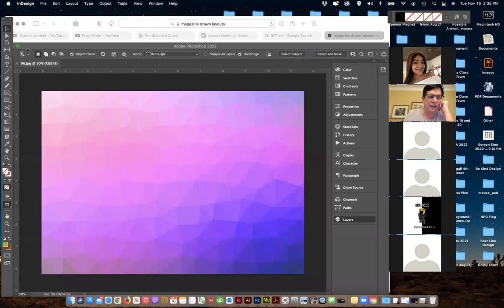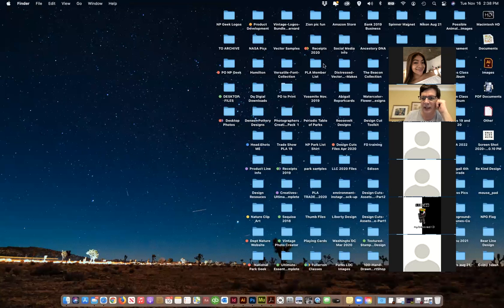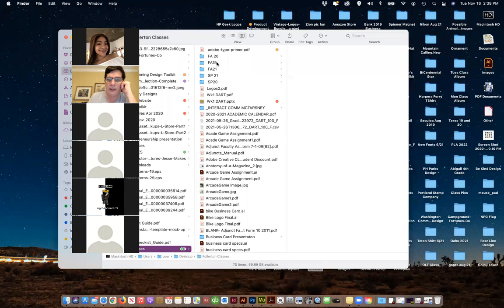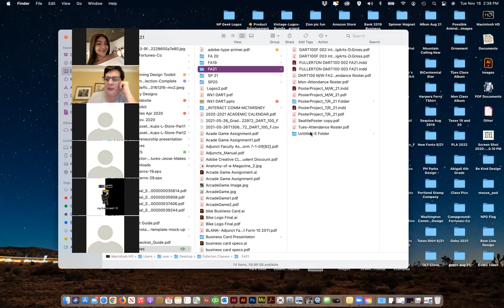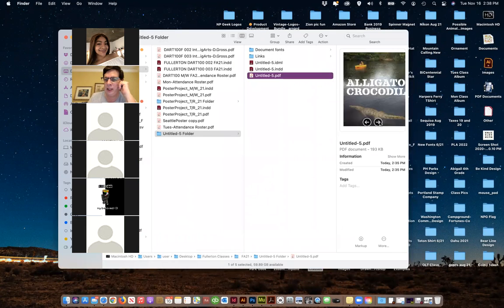So if I go back here to my files, I'm going to close this. And we've got these Fullerton. Let me find it. I just want to show you that folder that's in there. This is the problem of having too many files. Okay, so we're here in the fall. So here is the folder from InDesign Untitled 5. And here's the InDesign file. It made a PDF of it in case I want to look at it.